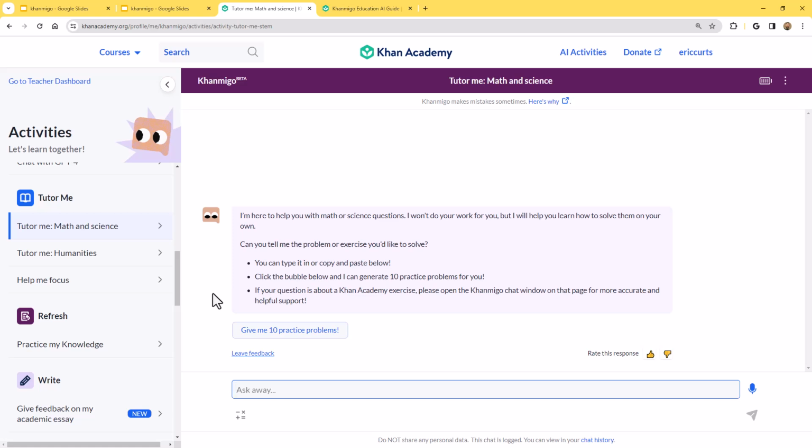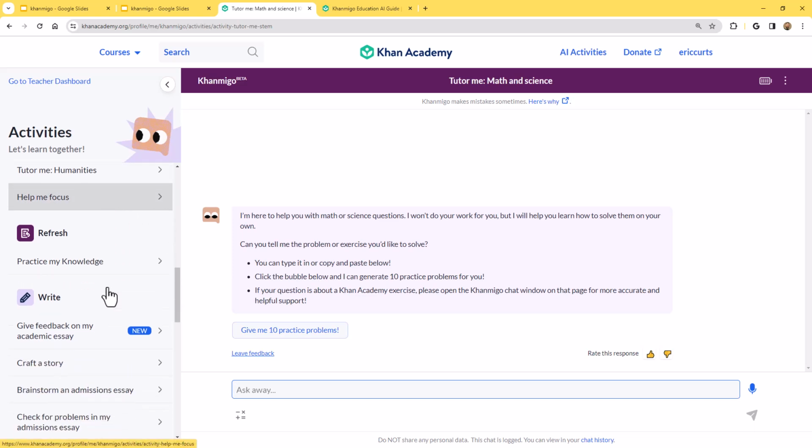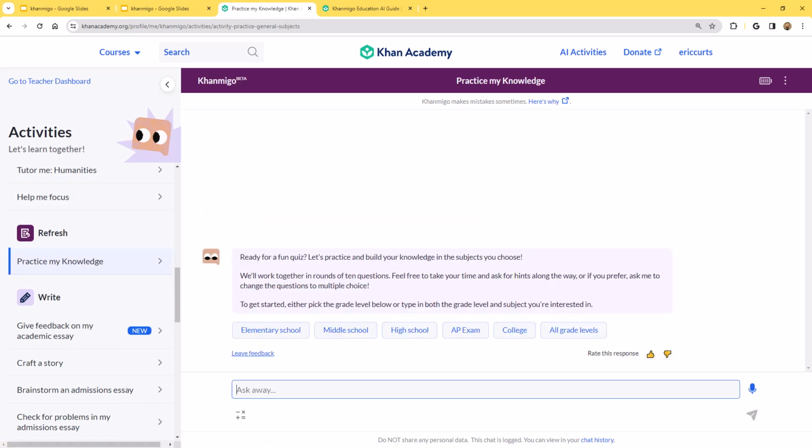That's the thing I love about this. Khan Academy has trained the AI to not just give answers, but to help the students learn as they work through things. Or let's go down to the practice my knowledge portion. Here the AI will help practice and build knowledge in the subjects that the student chooses by working through rounds of questions that they're going to go through.